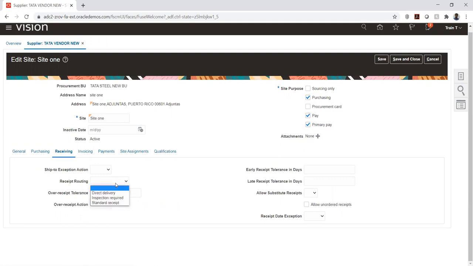And we have different routings. The routing options that we have are direct, inspection, and standard. So standard is nothing but we receive the receipt and we will just verify, and the receiving part will be automated. And we have direct.